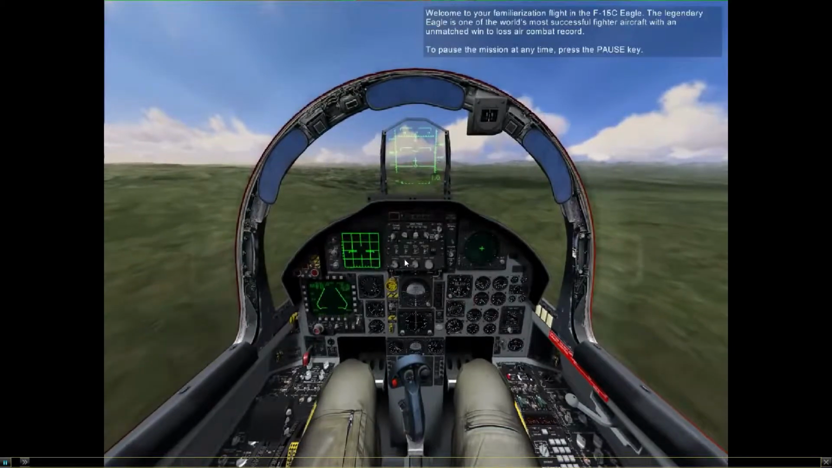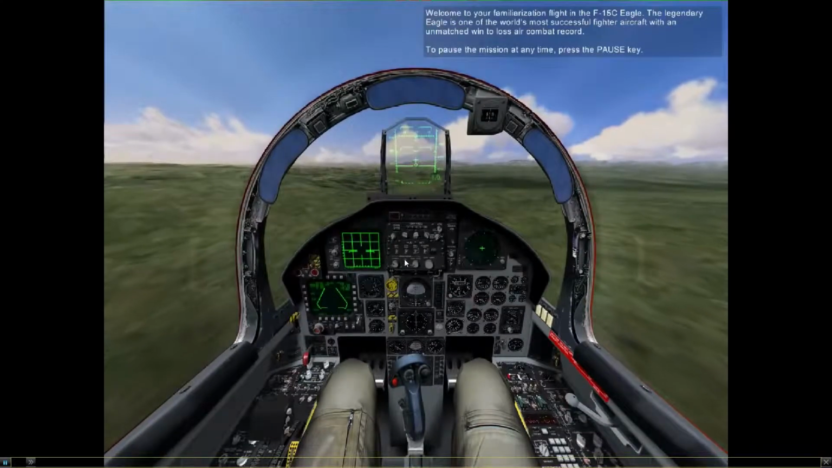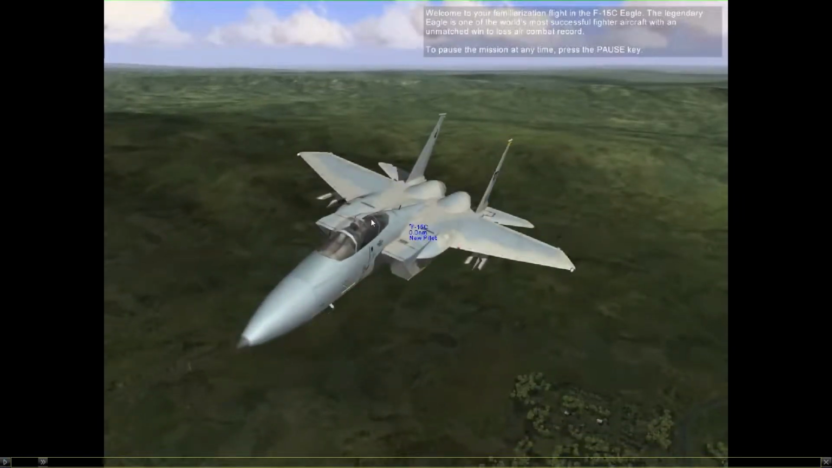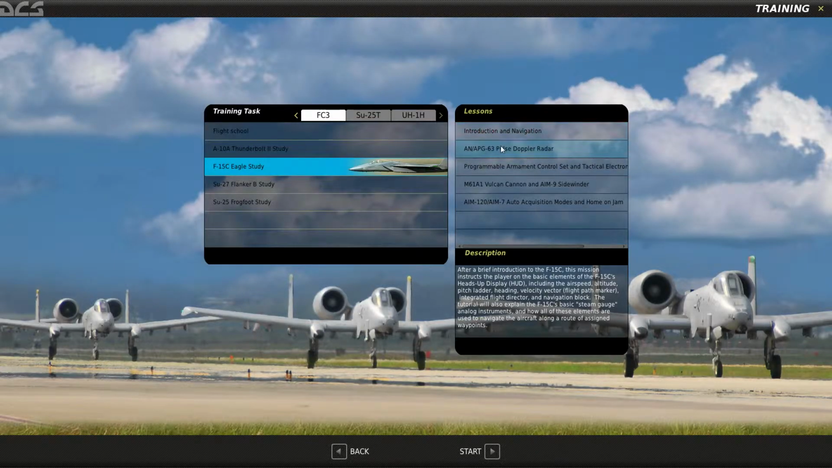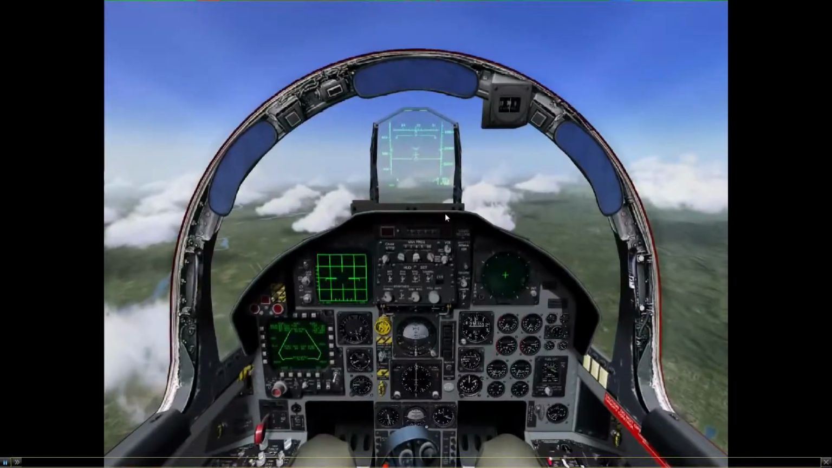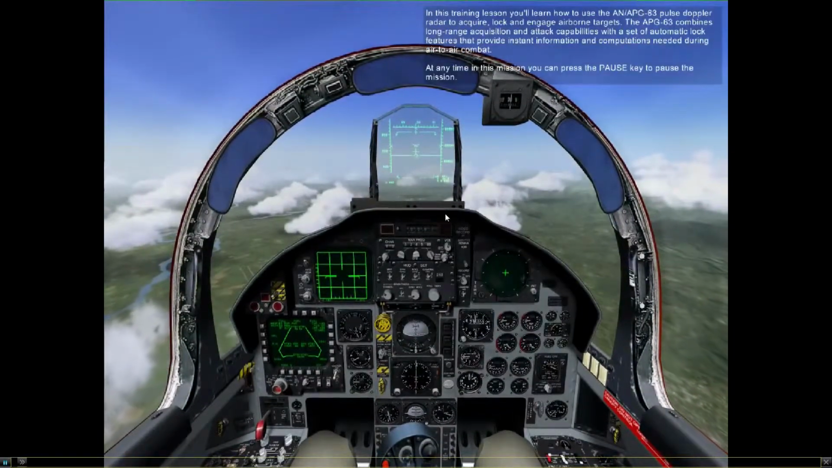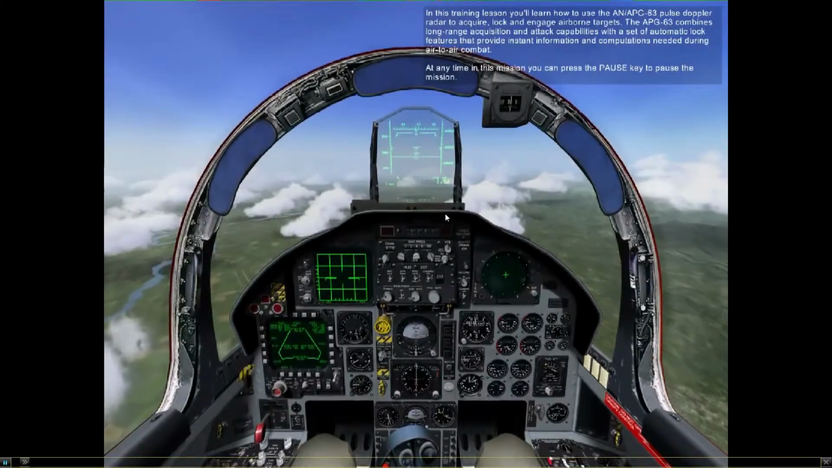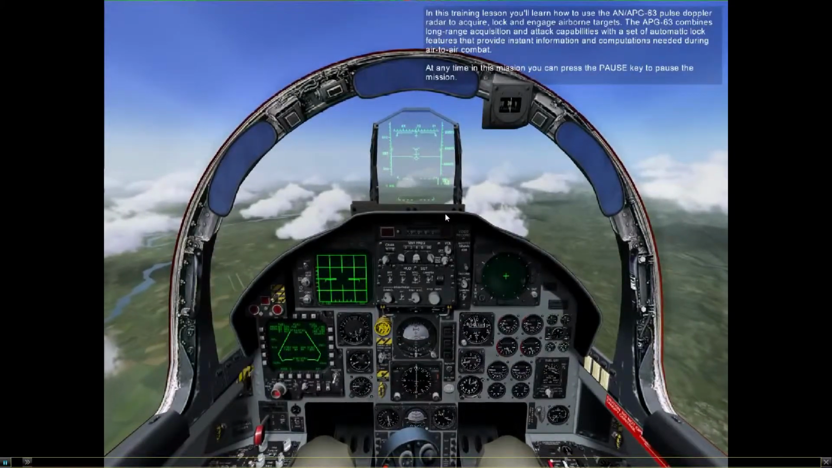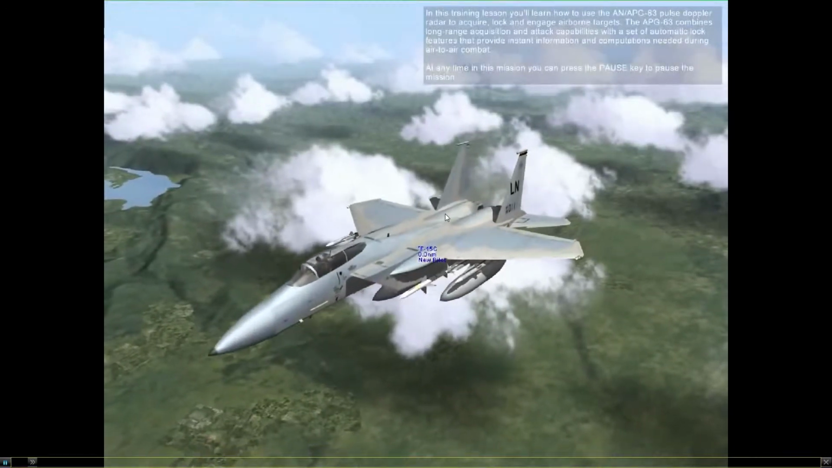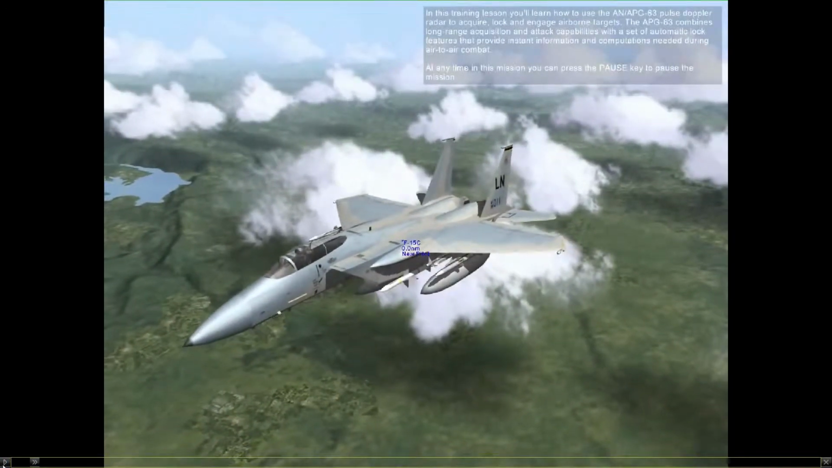to your familiarization flight in the F-15C Eagle. The legendary Eagle is one of the world's most successful fighters. In this training lesson, you'll learn how to use the APG-63 pulse Doppler radar to acquire, lock, and engage airborne targets. The APG-63 combines long-range acquisition and attack capability.